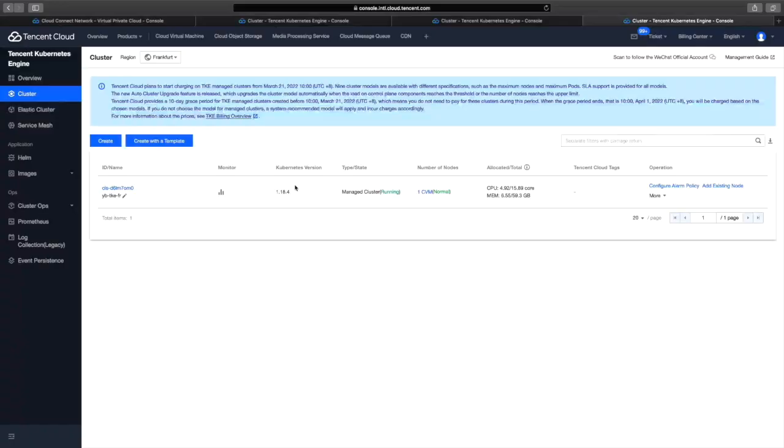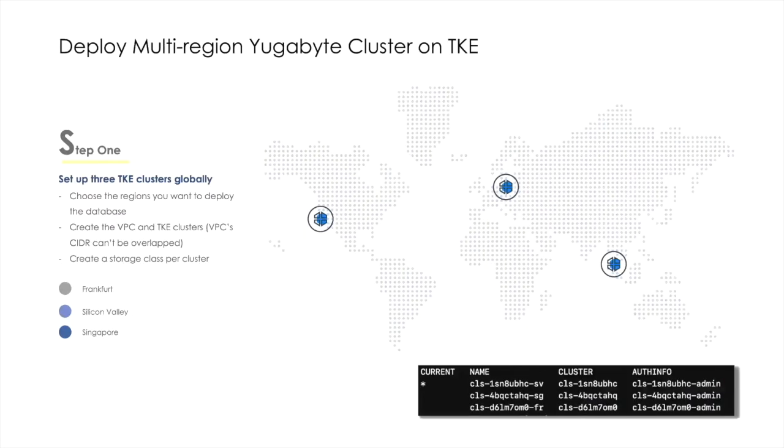Also, we can configure it on kubectl. After you configure it, you should be able to see 3 clusters through the command line. Here we go. After we set up the cluster, now we need to configure the DNS and routing.